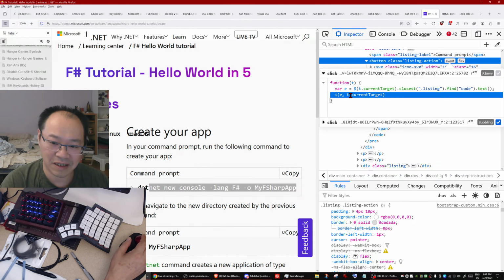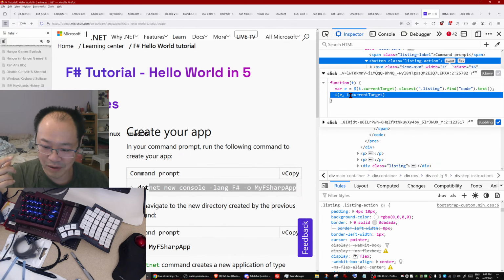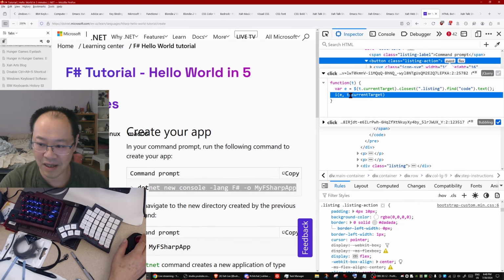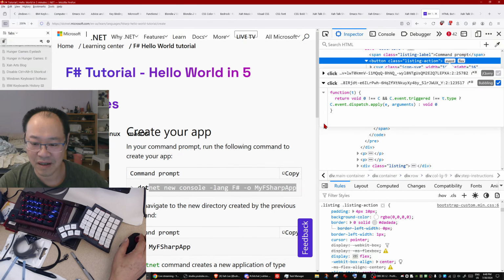So the key is here, because we want to copy to the text clipboard. That must be probably somewhere in this I. So how do we find out what this I is?